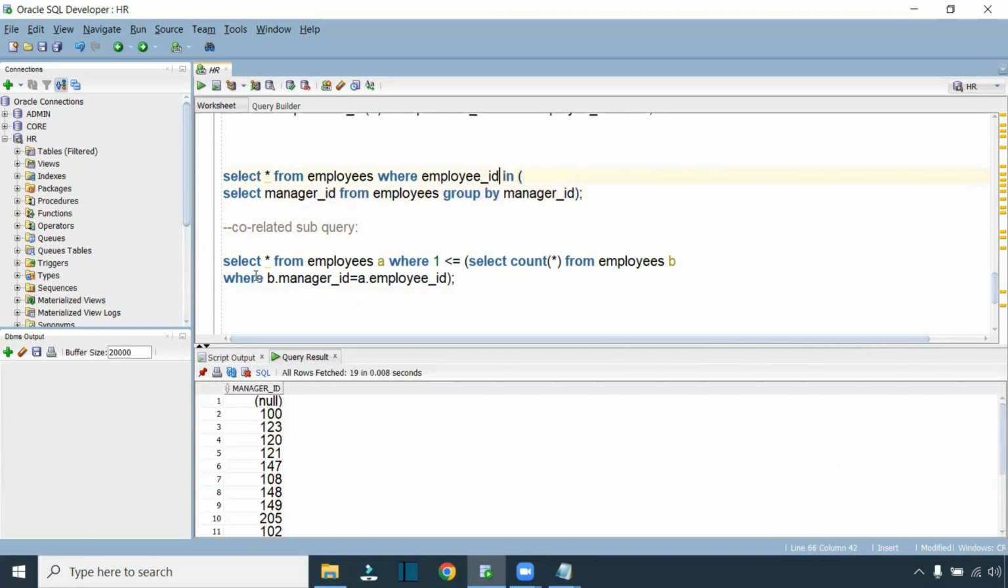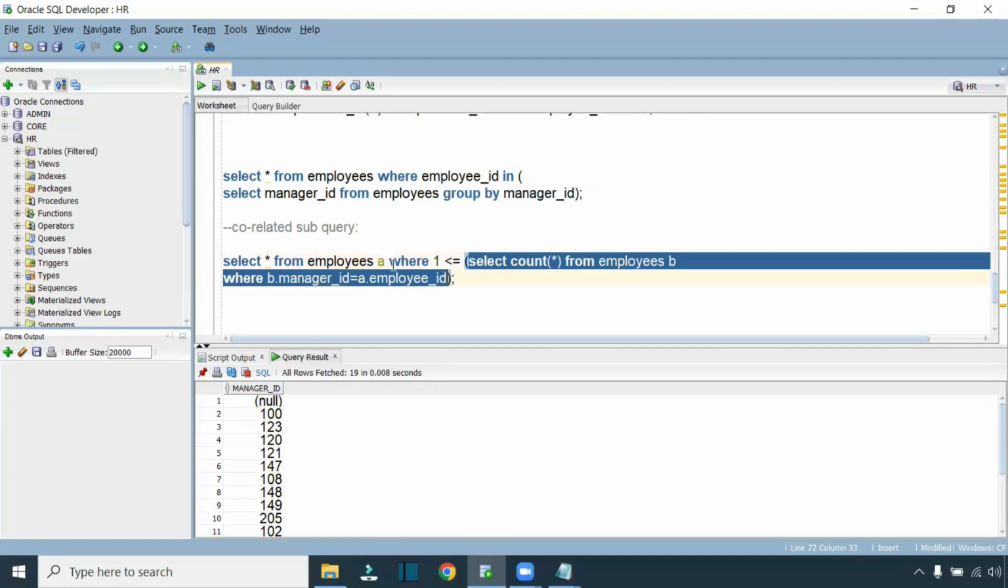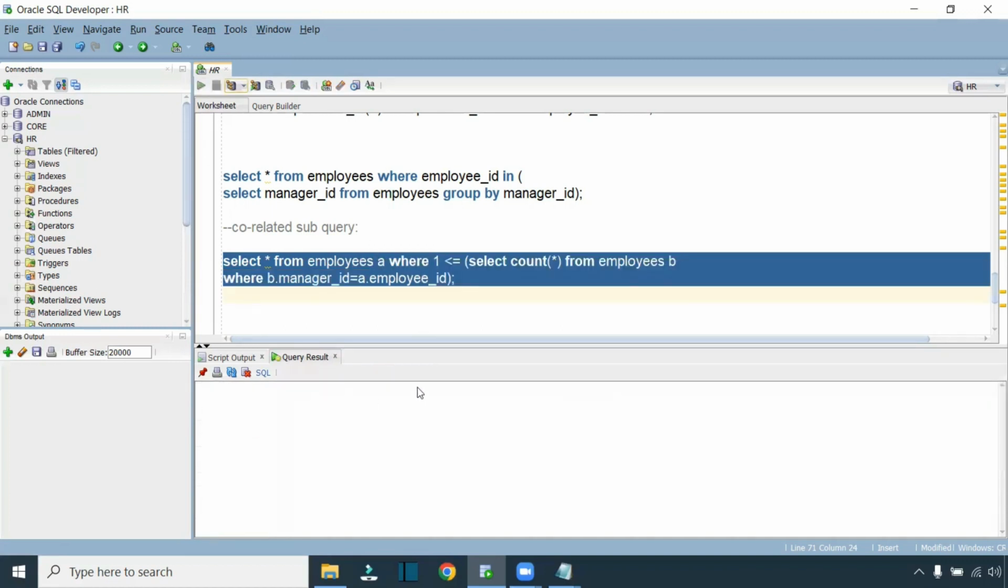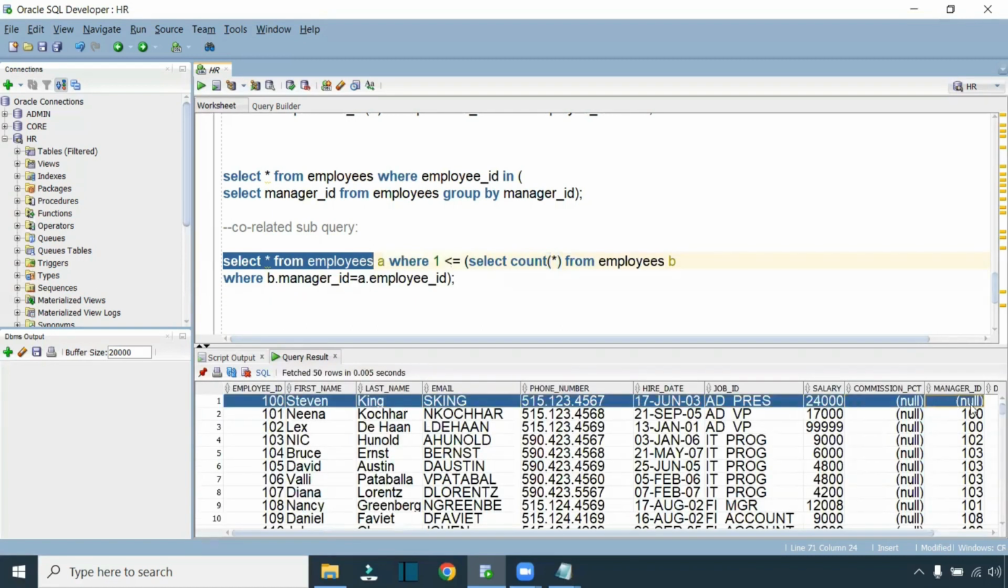But correlated subquery means select star from employees A. I'm taking this as A, where 1 is less than or equal to, and so on. If you look here, this cannot be executed by itself. Select count of star. What will this count of star return? Count of star will give you the count. If I select 1, yes, 1 will be equal to 1, and it will return that particular record. You take the first record; for every outer record, the inner query will be executed.